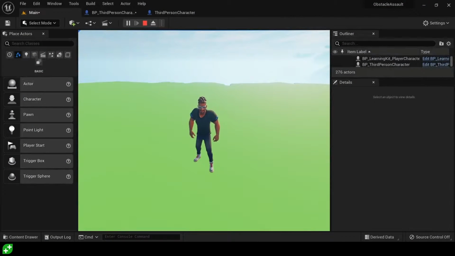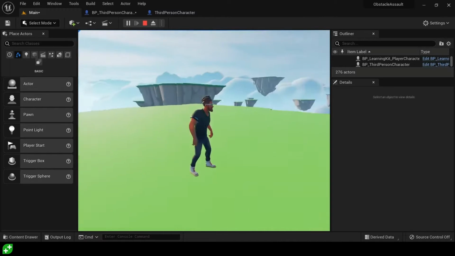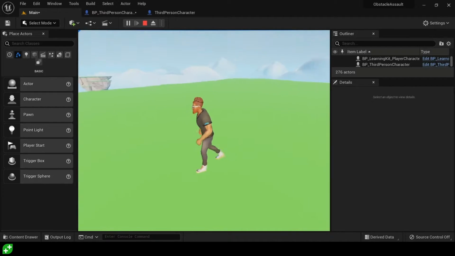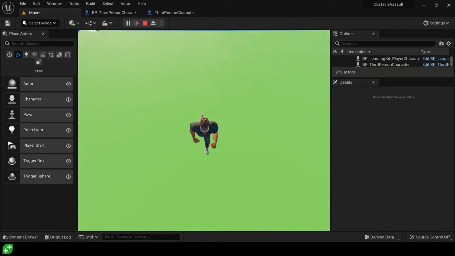Hello and welcome. In this lecture, we're going to be looking at how we can control our own character, how we can customize the mesh, and fix a bug in the camera movement. Let's dive in and see how this is done.